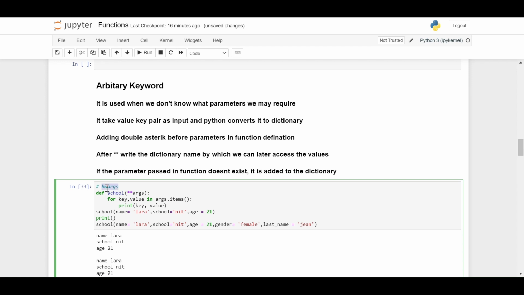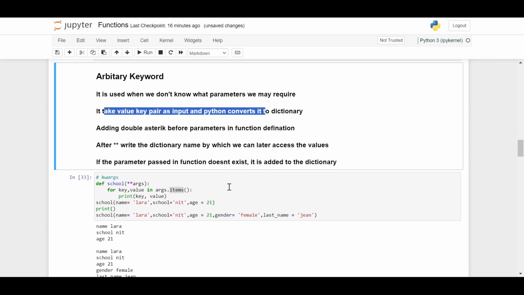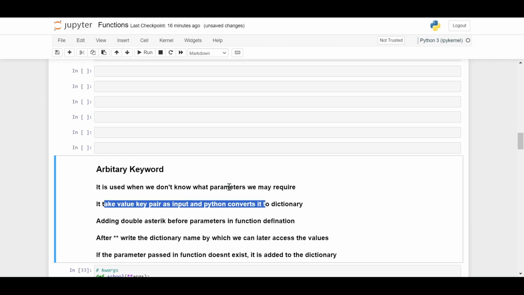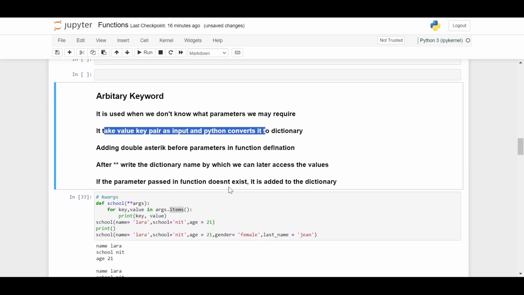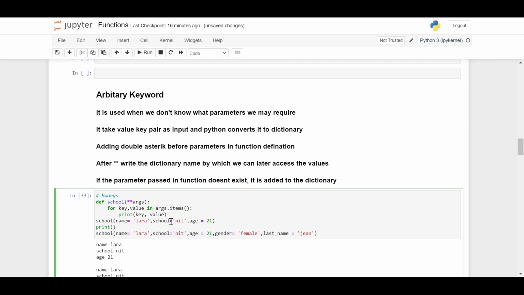So they have a couple of things to access. I use the items function to get all the content it has, and it takes key value pairs and Python converts it into a dictionary. It is a very basic thing. It is similar to single asterisk, but that does not allow key value pairs. This one allows key value pairs. So this is the arbitrary keyword.